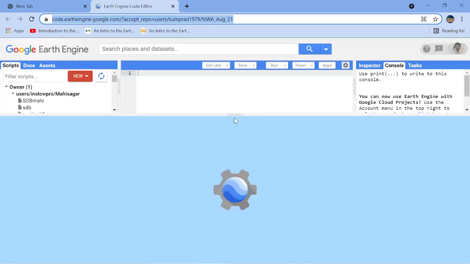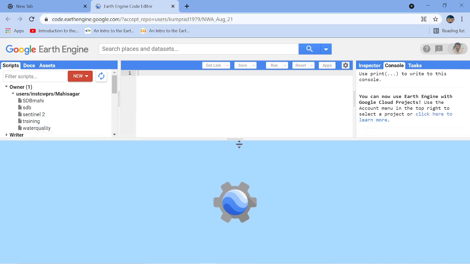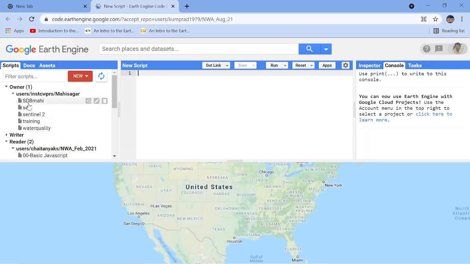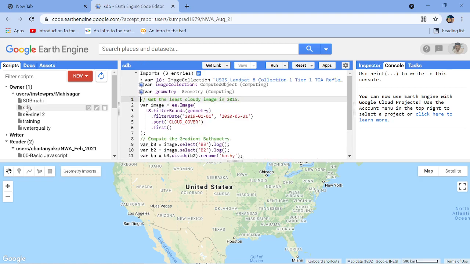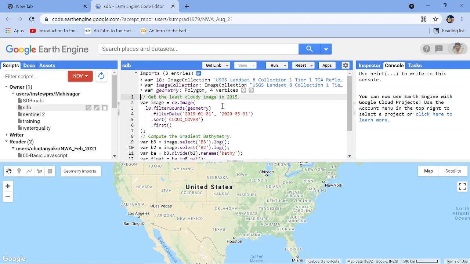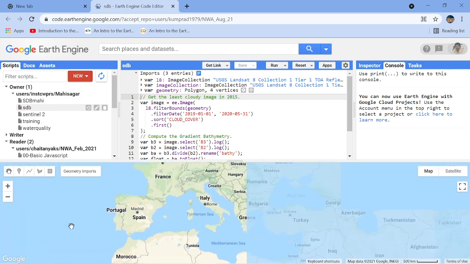Okay, so now here is a simple code which we will also share with you through the repository. This is a very simple code with the Landsat data to see the bathymetry aspect.